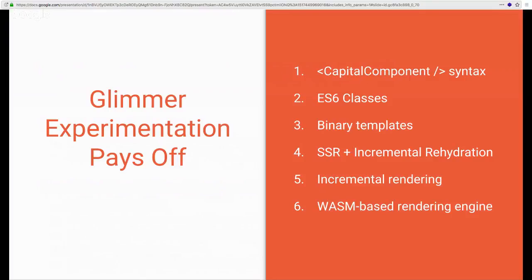And then the last one is WASM, a WebAssembly-based rendering engine. So this is the idea that the entire rendering engine of Glimmer would be moved into a WebAssembly process that's running off the main thread of the browser.